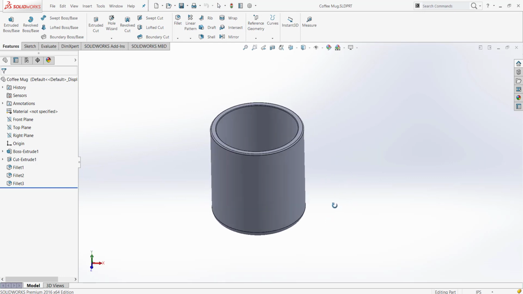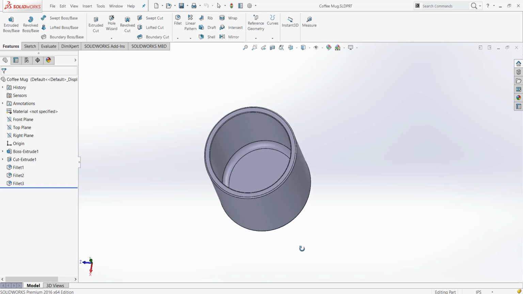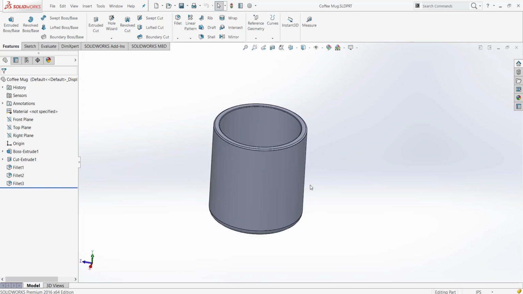So in our previous video, we had this coffee mug that we designed using the very basic features of extruded bosses and extruded cuts. And we came up with this cylindrical coffee mug. We're going to go ahead and create a handle for this mug using a swept boss, or sweeps.